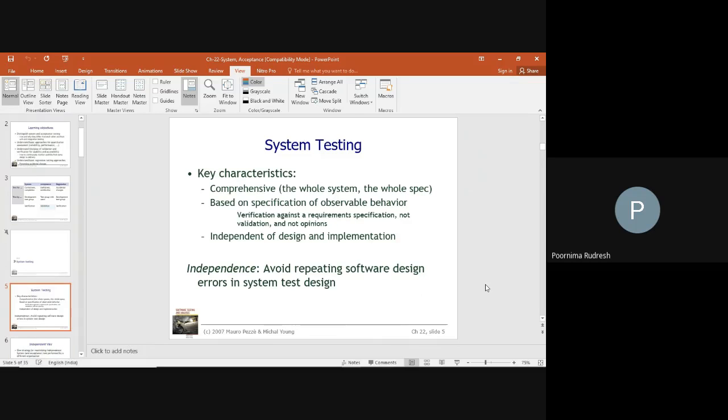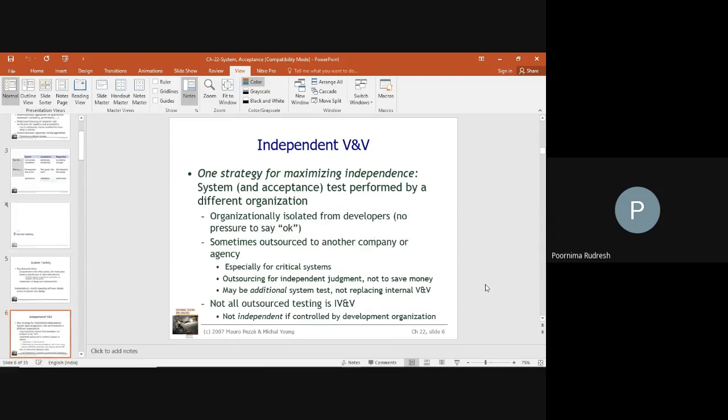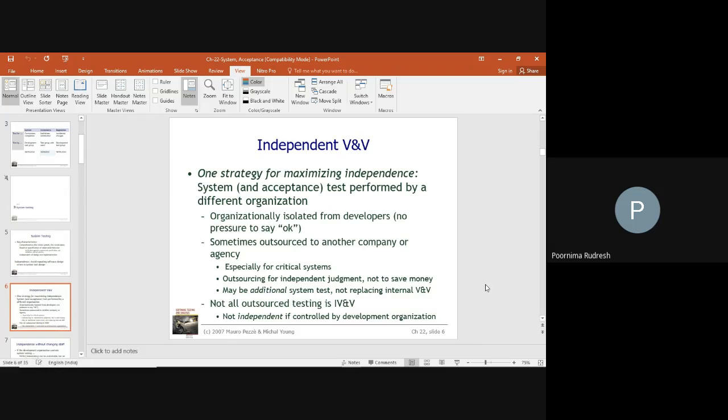Then I started with system testing. I explained it in detail: what is system testing, what are the characteristics of system testing, and what is independence in system testing. How we can achieve the independence, and what are the advantages and disadvantages of independence, I explained. And I explained about independent verification and validation. Who will perform the verification and validation? Whether it is performed within the organization or outside the organization.